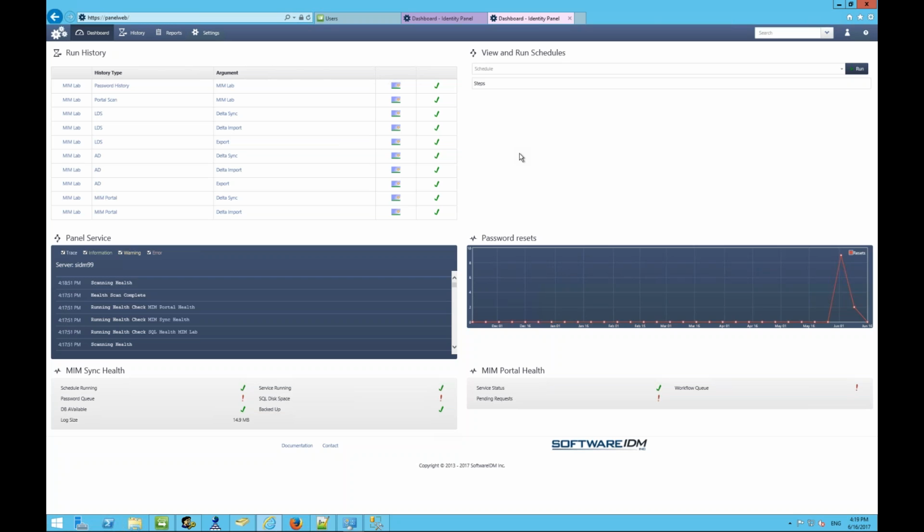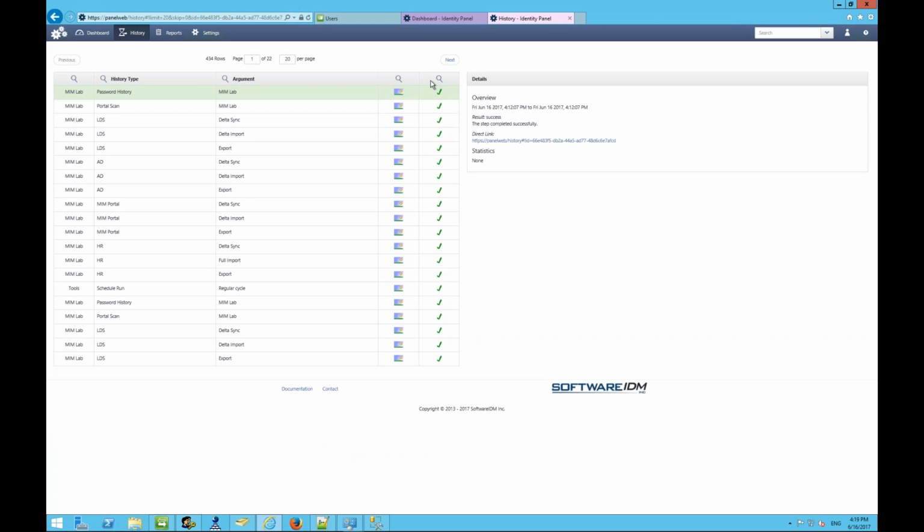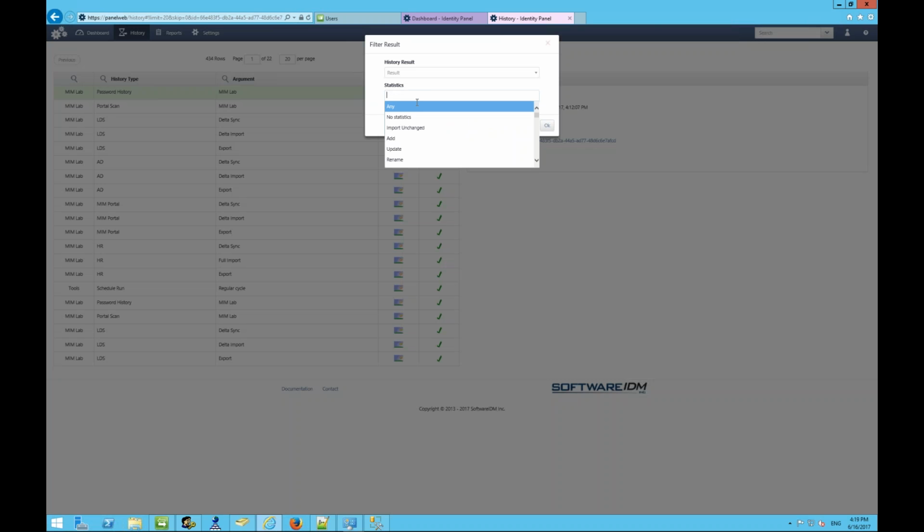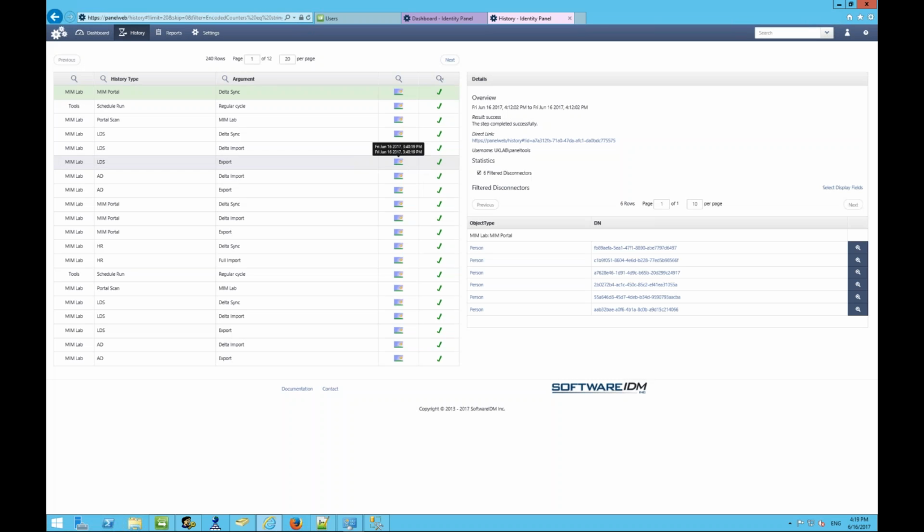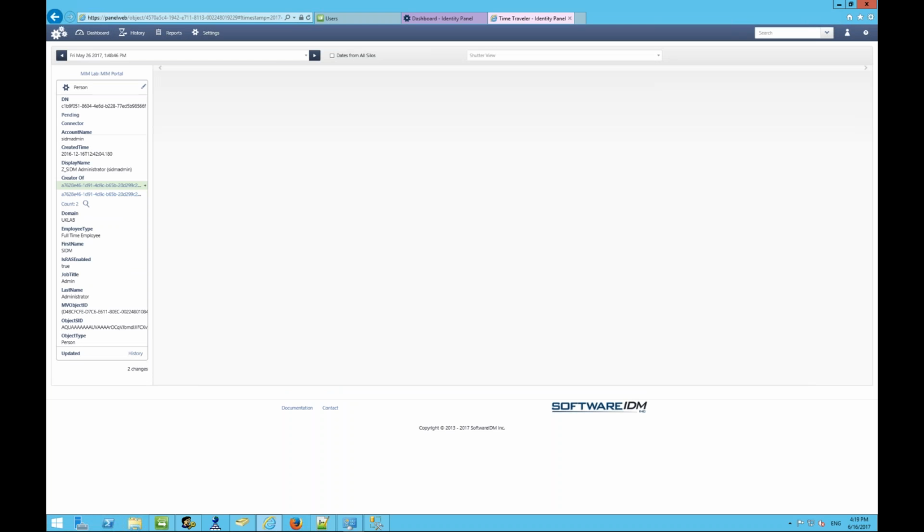Okay, let's now talk about the historical data that's being kept. Now, I already showed you briefly that from the history, if you see a statistic of some kind, let's just show you that again, if you see a statistic of some kind, then you can zoom in on the person concerned and you get to see them in what's called the time traveler.